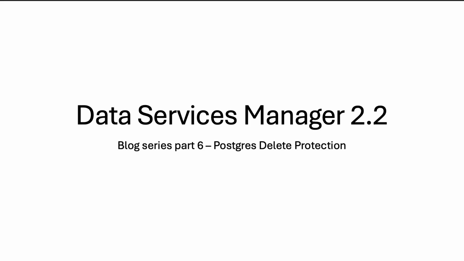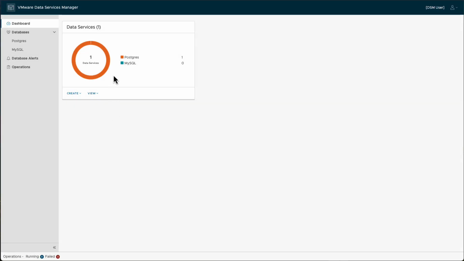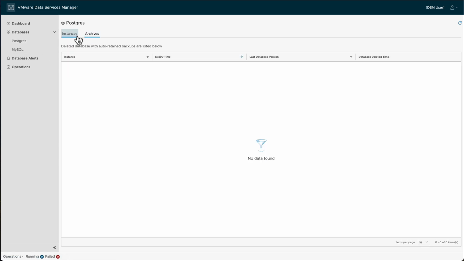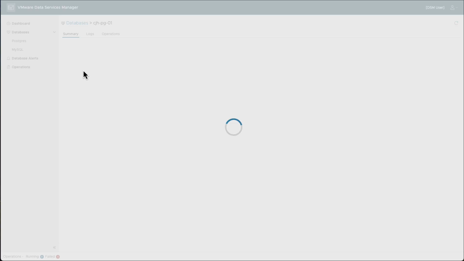So in this particular demo, we're going to have a look at the Postgres delete protection mechanism that we introduced in version 2.2. So I'm in here as a DSM user and I just have a single database. You can see it there, CJH PG01. Now there's no archives at the moment.